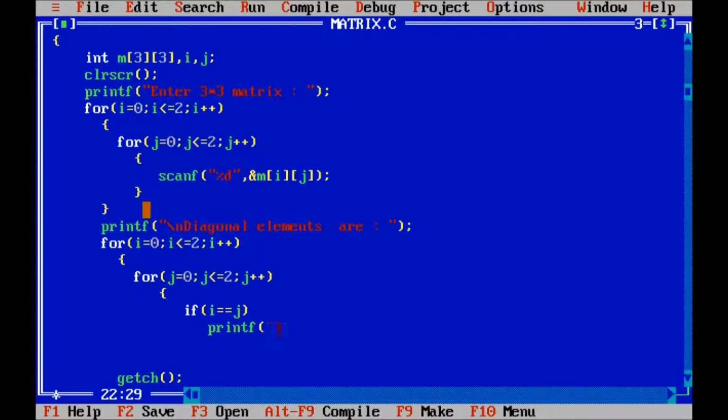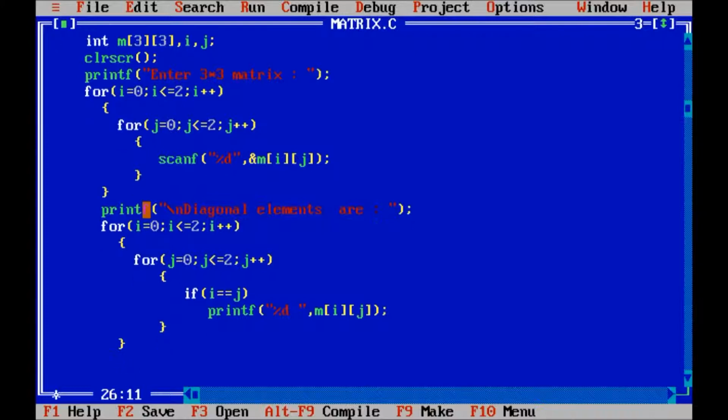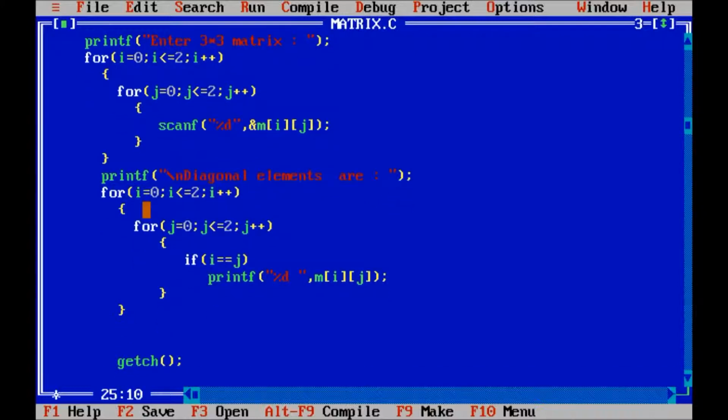So printf percent d, comma m of i j. So that is the program.